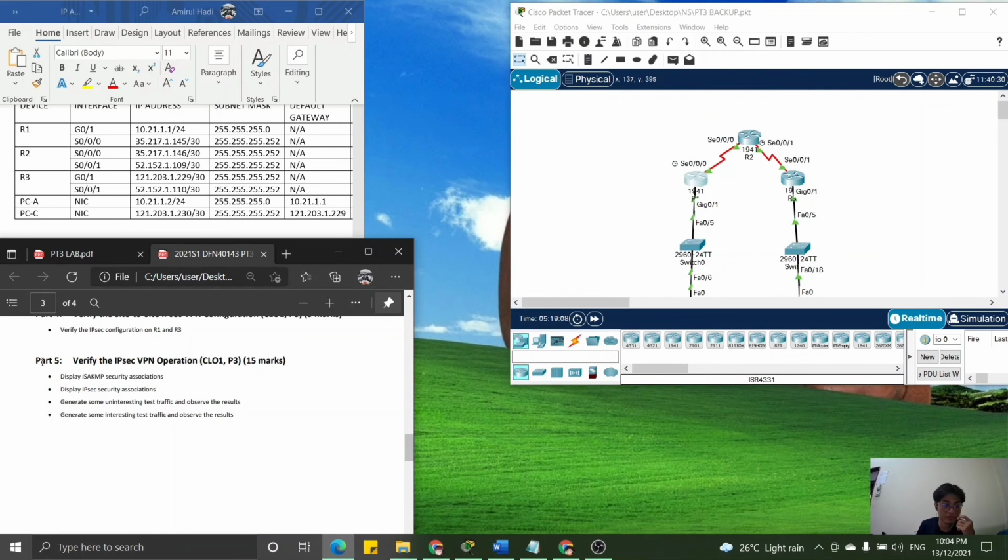Now for the last part, part 5, verify the IPsec VPN operation. We must display ISAKMP security association, display IPsec security association, and generate some uninteresting test traffic and observe the result. And then we must generate some interesting test traffic and observe the result. So for this part, we must display ISAKMP security association first. To show ISAKMP security association, we must put the command show crypto isakmp sa. The command reveals that no IKE SA exists yet. When interesting traffic is sent, the command output will change.